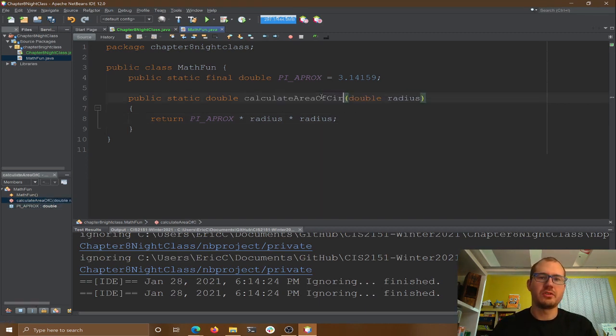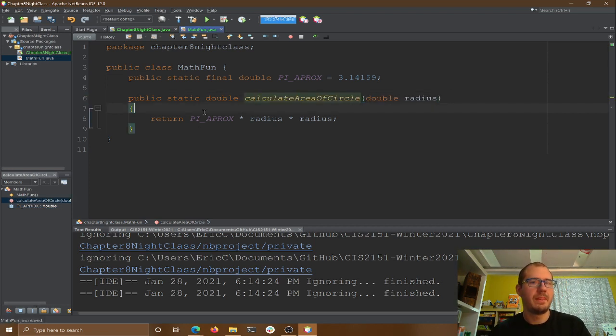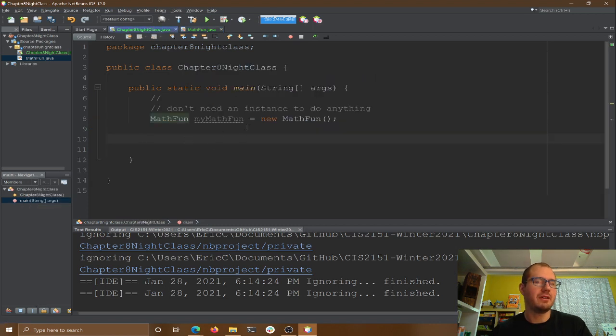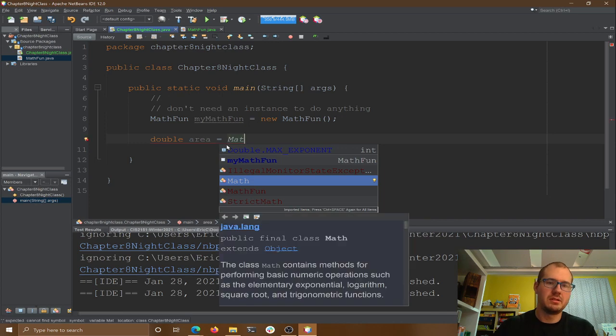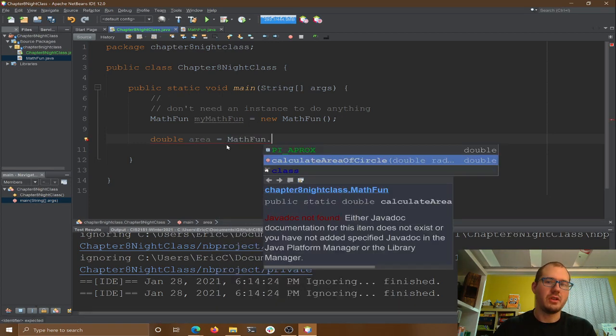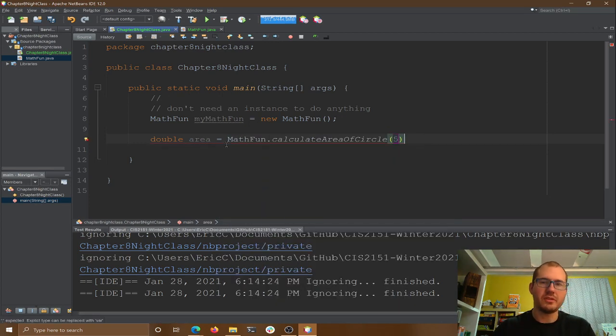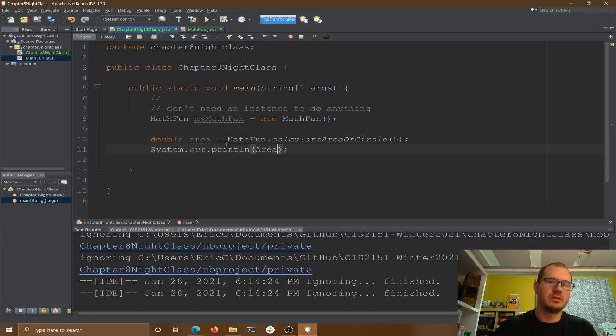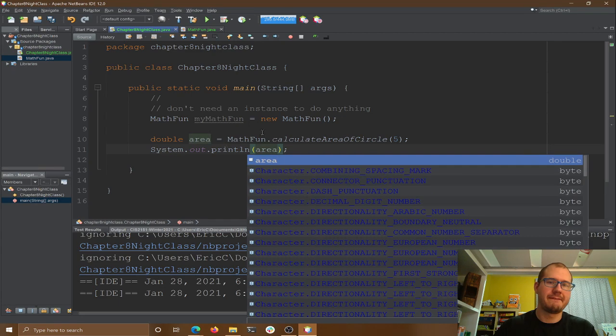Or I guess I should say of circle. Circle. Sure. Calculate area of circle given a radius. That's a static method. So if I have a radius value, I can go get the circumference out. So double circumference, or no, the area is MathFun dot calculateAreaOfCircle and say, hey, maybe a radius of 5. And then sure, maybe we'll just print the area.